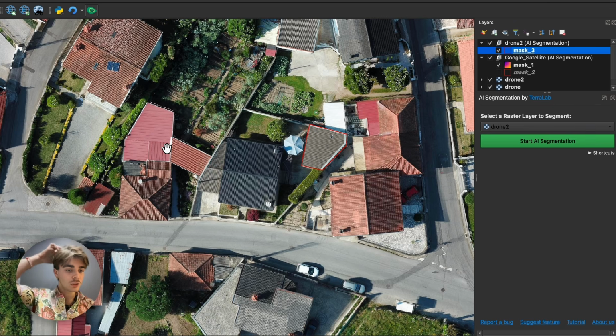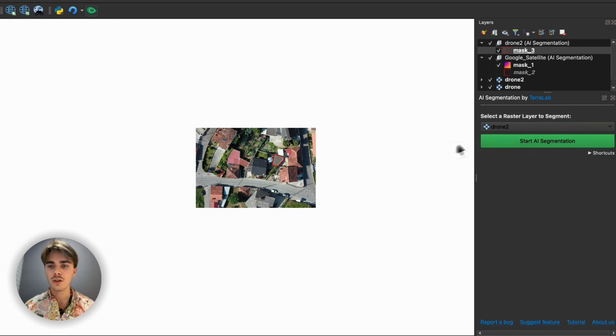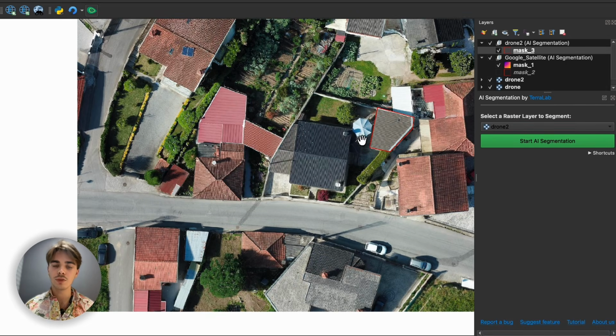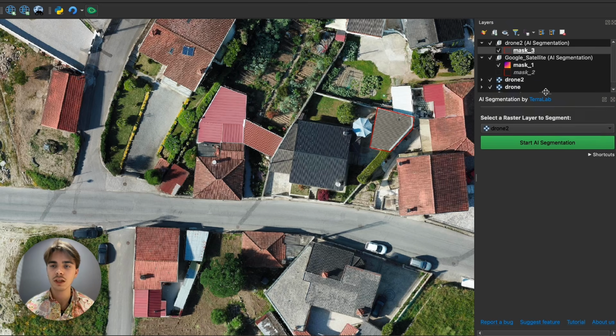So the next step for us is that we want to implement more precise AI models and more automatic features. For example, having the possibility to directly prompt what element you want to segment and have it for everything, so you don't have to point and click. This is our next step, and we will push that in a pro version of our plugin.